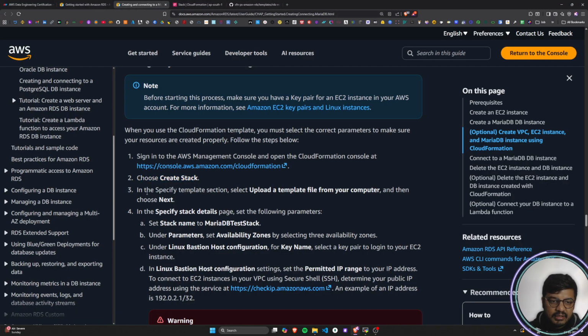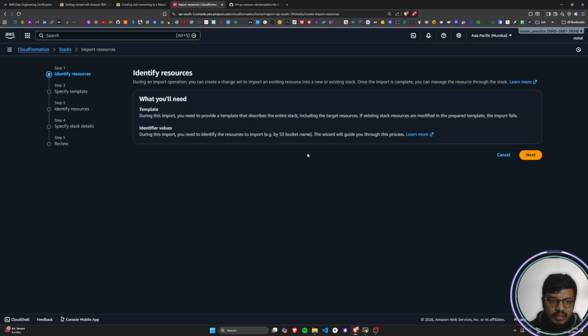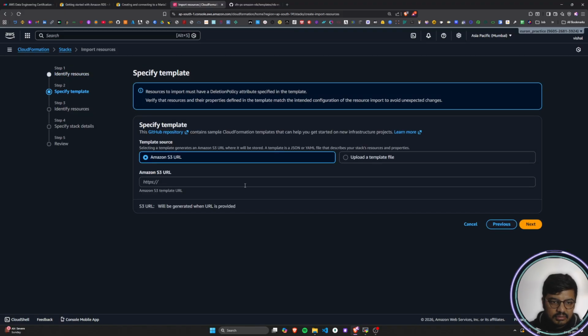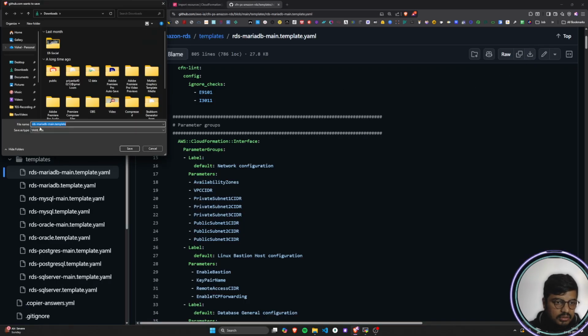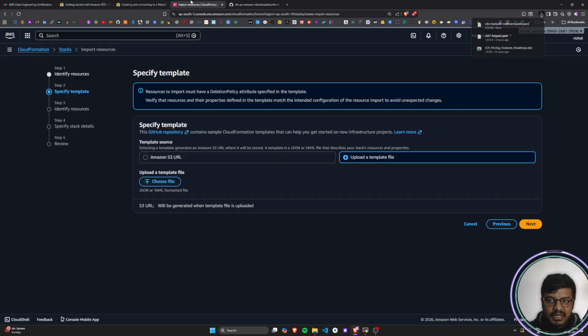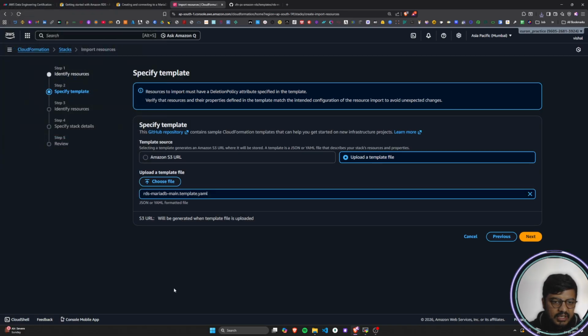Choose create stack, and in the specify template section, select upload a template from your computer and then choose next. So I will come here, click on create stack, and click on import resources, and then click on next. Upload a template file. Here I will first try to download this file, RDS MariaDB template.main, this is my file name. I will download it, come back here, choose file, and select this file.